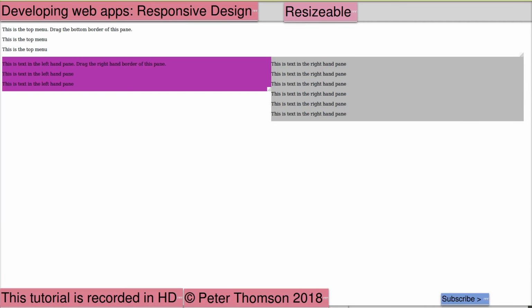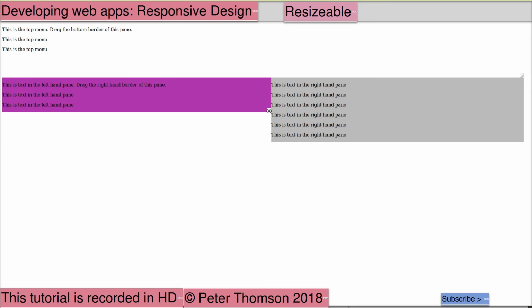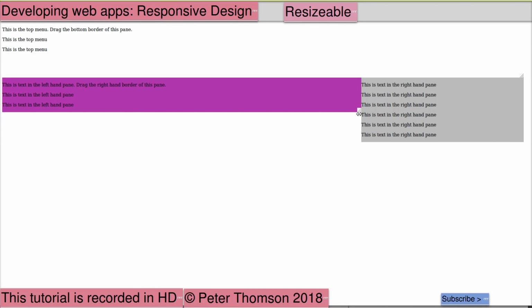This tutorial is about the use of resizeable in responsive design of web apps. Resizeable is the ability for the user to drag a div to make it smaller or larger. This ability allows the user to make some decisions about the layout of elements on the screen, rather than them just responding to the size of the screen in normal responsive design.